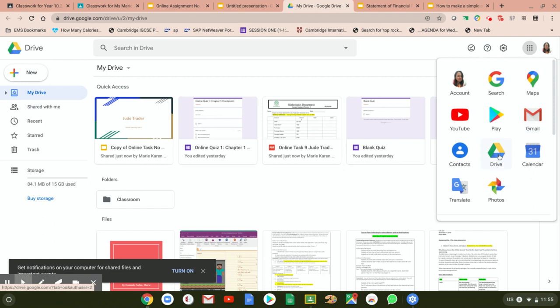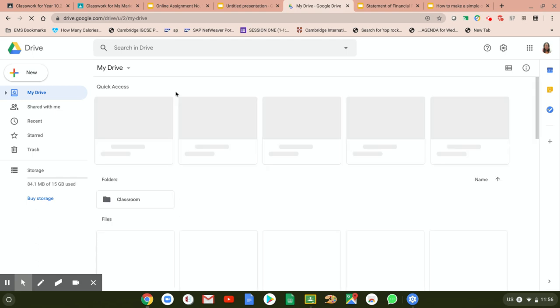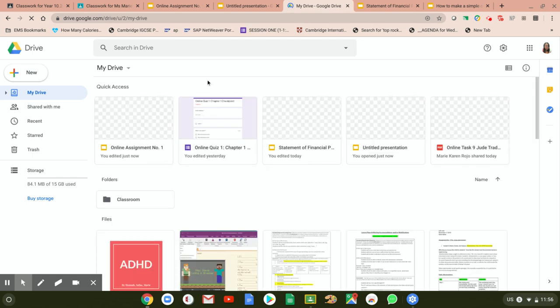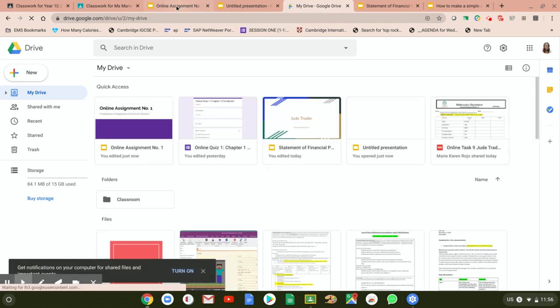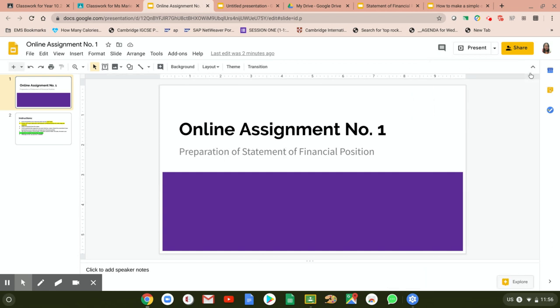If you click this drive, it will automatically go to all the files that you have done. Okay, I'm going to make perhaps another video for that, but for today, we'll just concentrate on the preparation of the classwork. So going back, we now have online assignment number one. We can X this one because it's annoying.